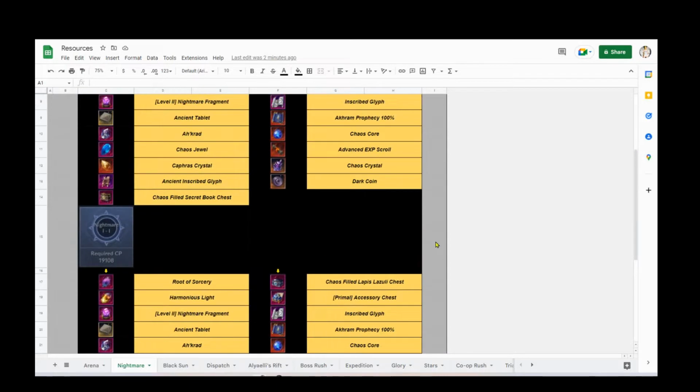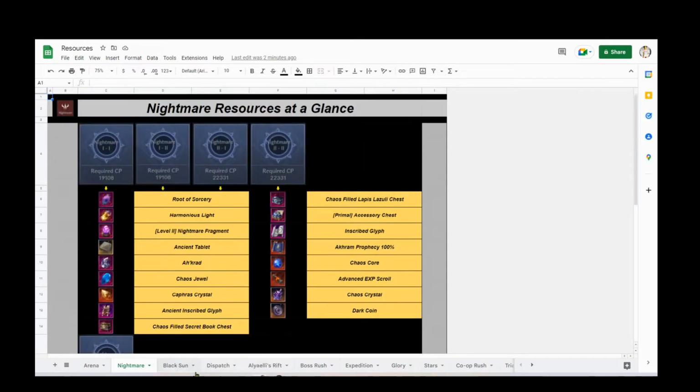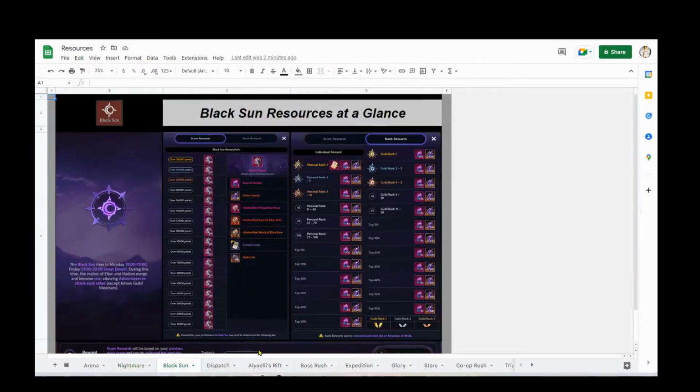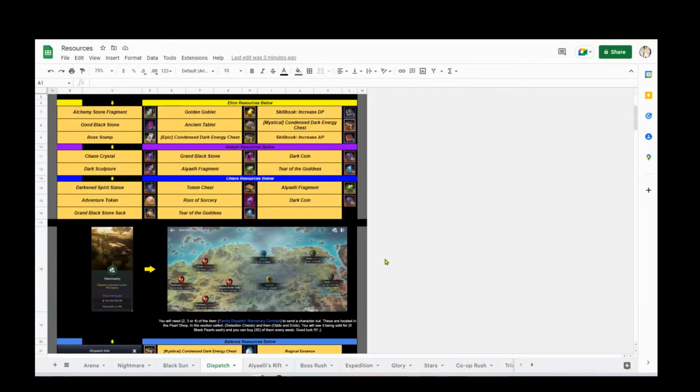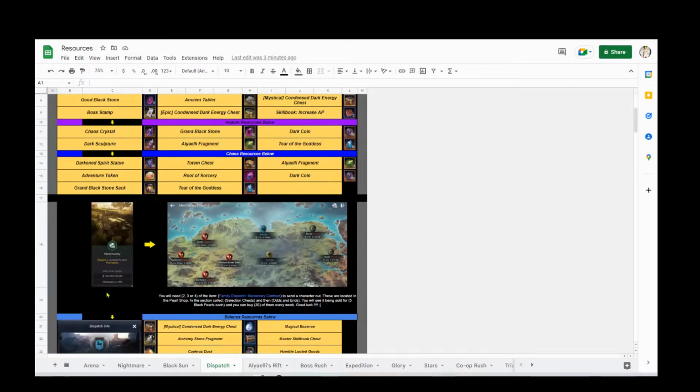So the Shattered Ring of... So here is Black Sun at a glance. So all the resources that you can get from Black Sun. And I just finished up the Dispatch section. So the Tower of Trials for Elion, Hadoom, and Chaos. This is what you get right here and there. And Chaos, and right below is the next part, which is the Merchantry section, and what you get from there.